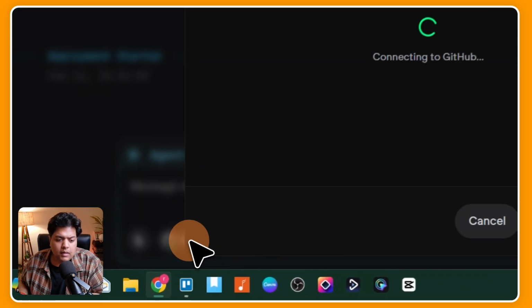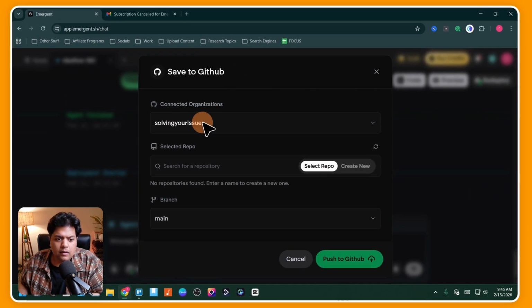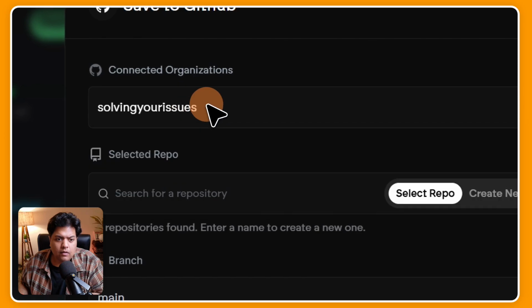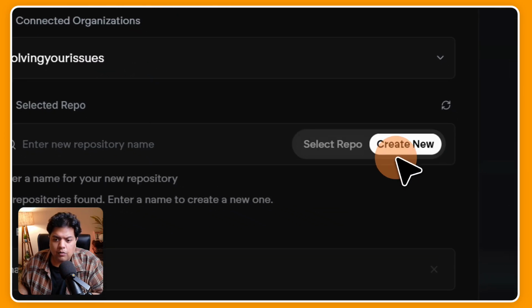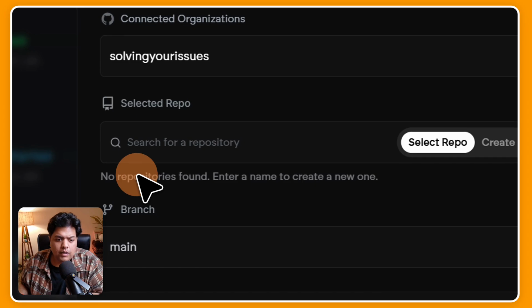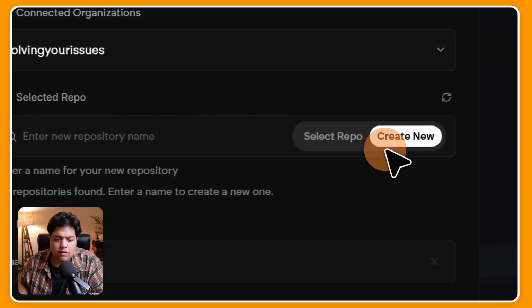Now, if you press on the save button, it's going to show us this, save to GitHub. You can click on your connected organizations, selected repo. You can create a new one or select a repo. So we currently don't have any repositories, so we can create a new one over here.